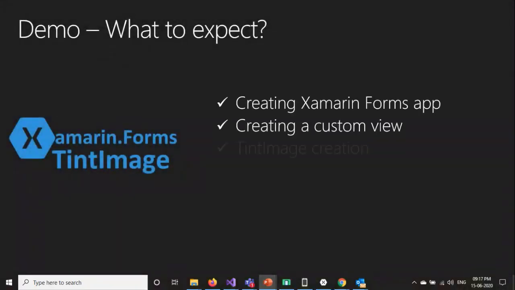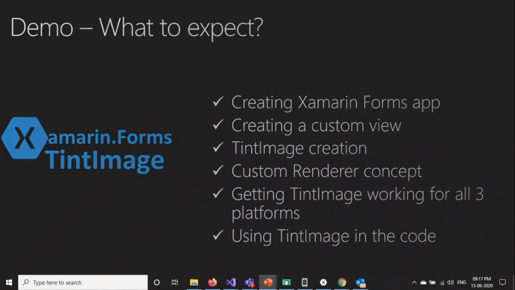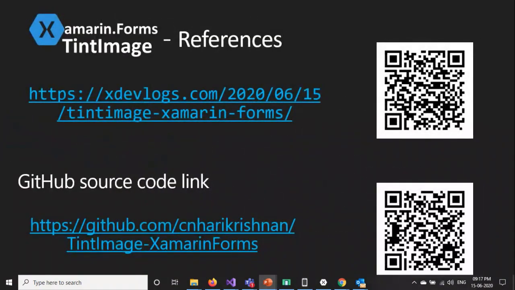Whatever I have told here is readily available. I have published a blog on this on my website, and you can also find the source code for this on GitHub as well, and you can take things further. So yes, were there any queries?